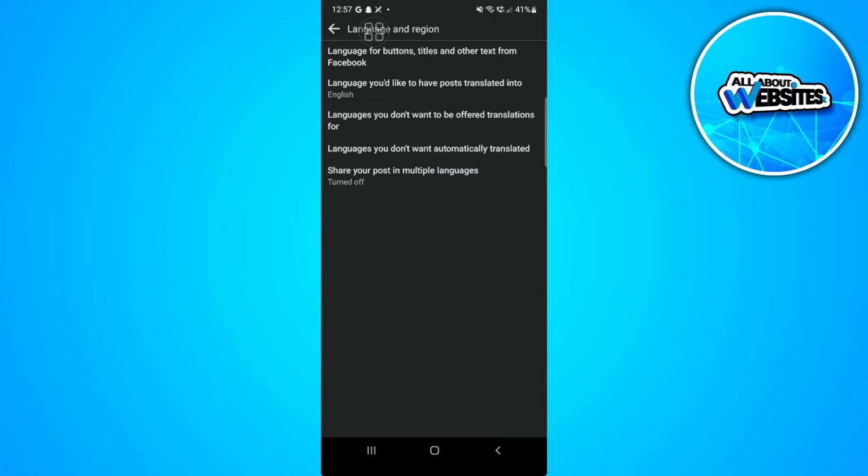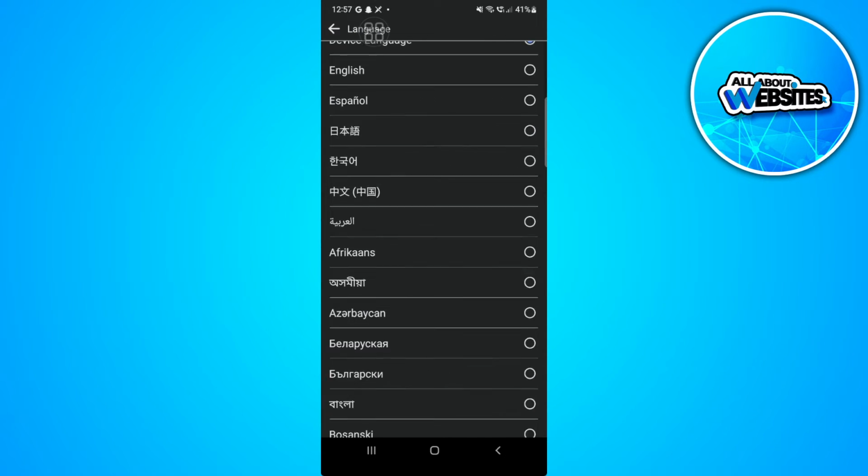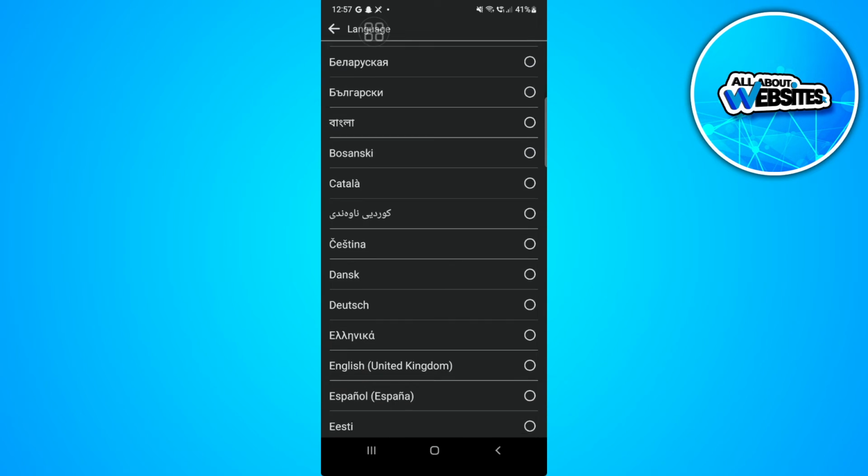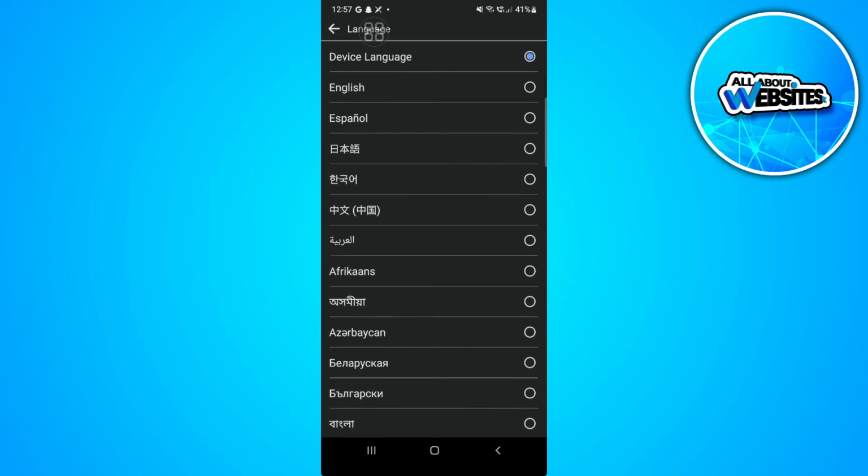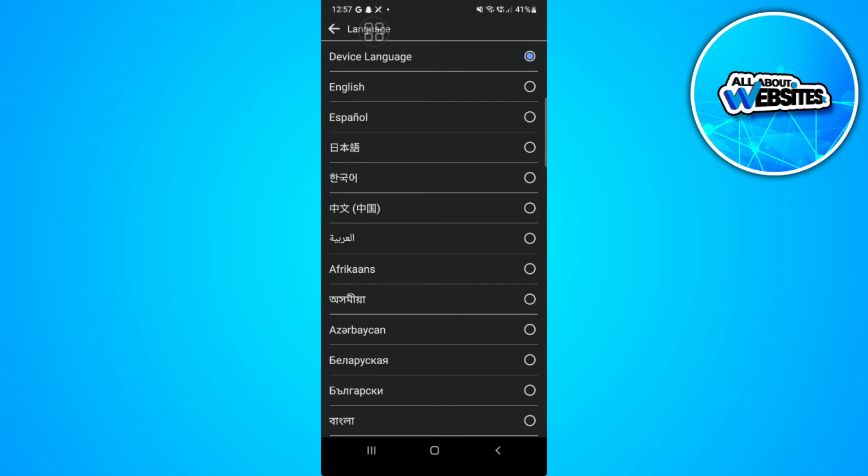Now select language for buttons, titles, and other text from Facebook. So now as you can see from here, you can change your language to the country you desire. So I'll just skip that, but you can do that from here.